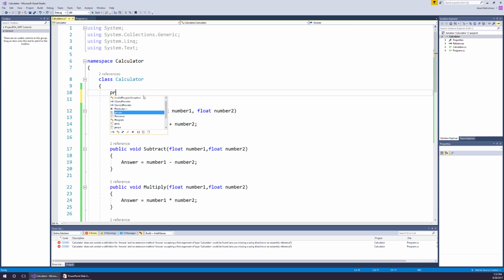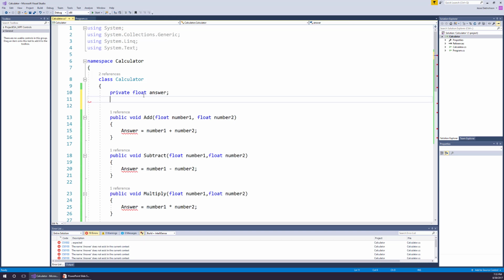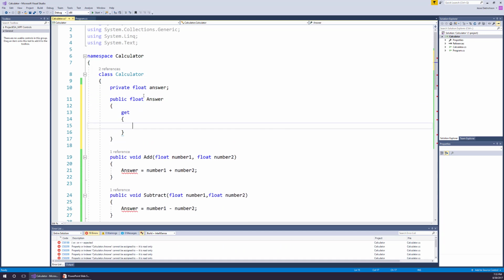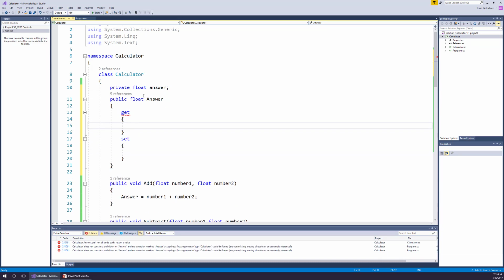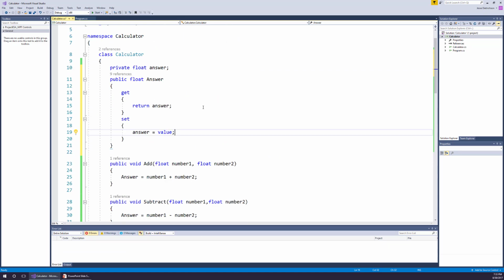is it float? Okay, yeah. Private float answer. And then we have to create the property. So that will be public float answer with a capital A. And then we have a get section, and we have a set section. In the get section, we're going to return answer. And in the set section, we'll say answer equals value. So at this point, we now have a property.